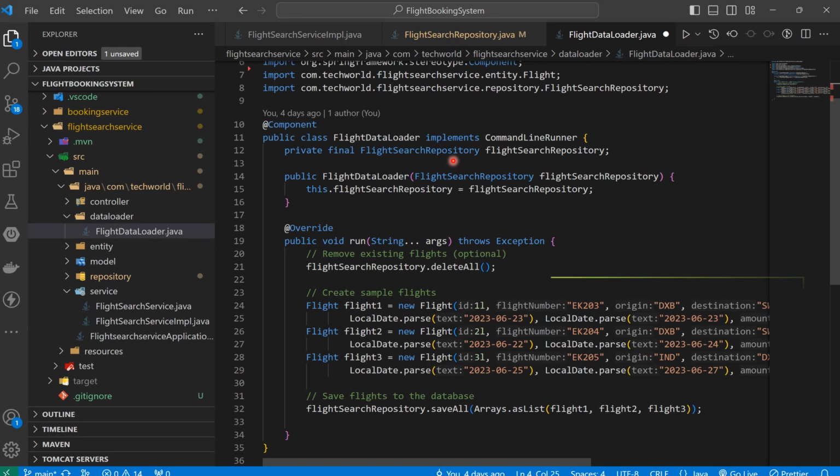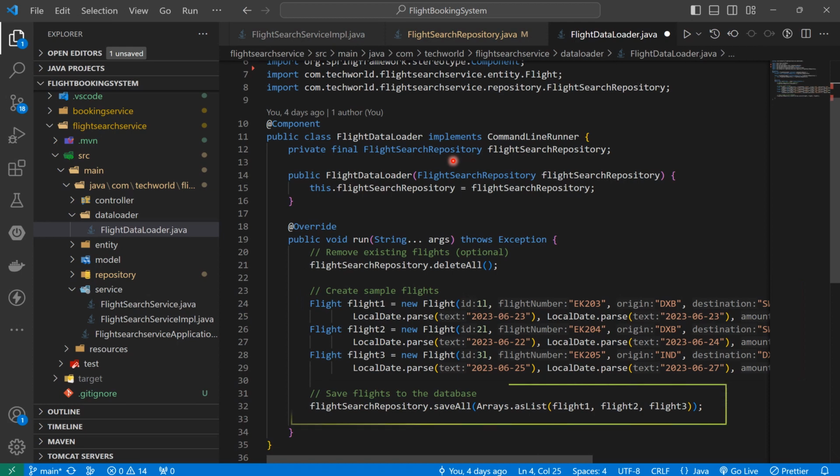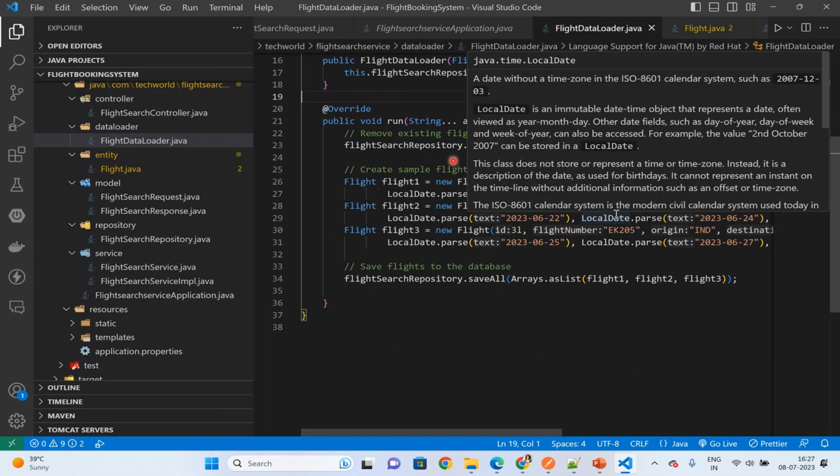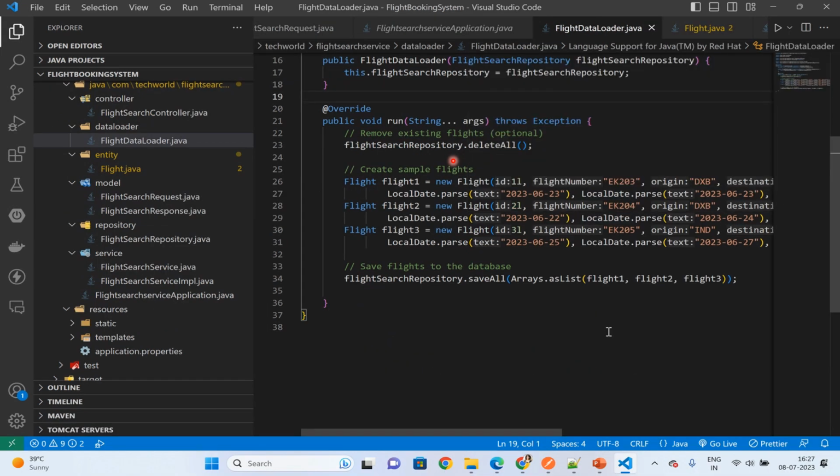data. After that, we will have three sample objects which are created. Each object represents a flight with specific details such as flight number, origin, destination, departure date, arrival date, available seats, amount, and other attributes. Finally, the sample flight objects are saved to the database using the saveAll method of the flight search repository. The Arrays.asList method is used to convert the flight objects into a list before saving them. With this, now we have some initial sets of data.